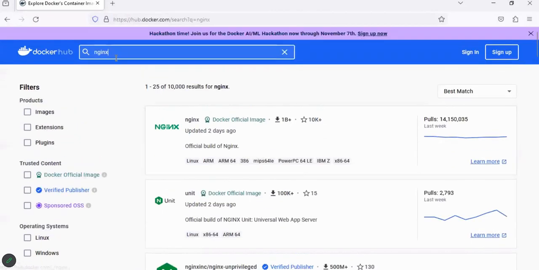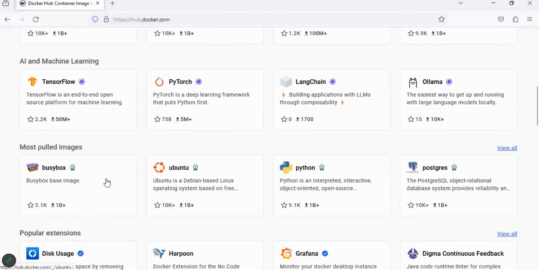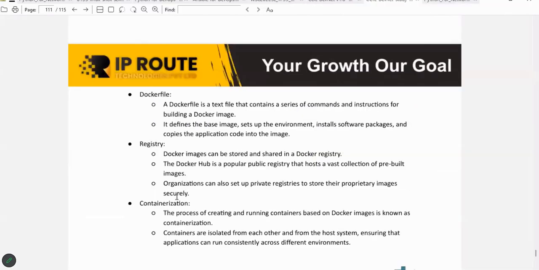We can search. I want to work with databases, I have them here: PostgreSQL, MySQL, MongoDB, AI stuff. I need an Ubuntu image, I have it here. I need a Python environment to write programs, I have it here. This one needs some OS underneath, so he takes that one, puts Python on top of it, and publishes it as another image. Like this, there are so many pre-created images. Even Grafana, which is a visualization tool, has a Docker image. So that is your registry.